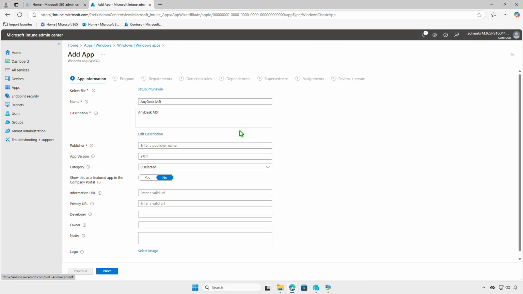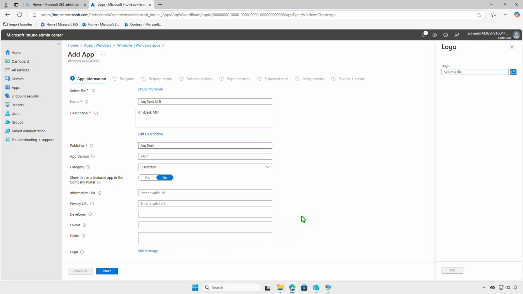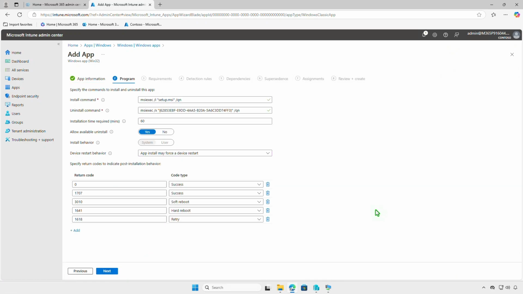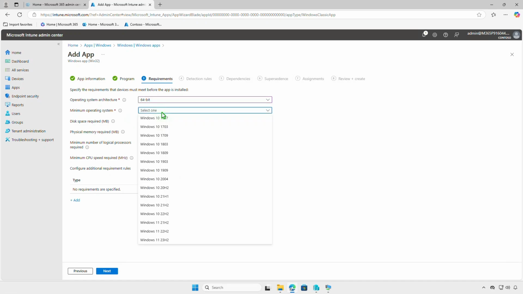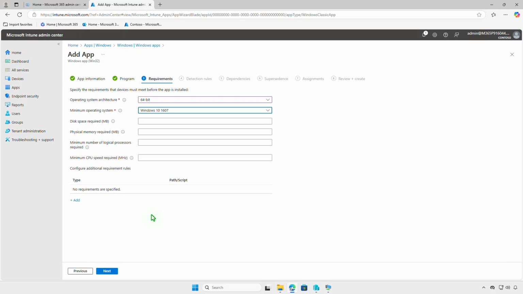Enter the required information such as name, description, publisher name, and logo, then click Next. In the program page, all settings are configured. You can leave them as default. In the requirements page, specify the requirements that devices must meet before the app is installed, such as the operating system architecture, minimum OS version, disk space, and more.